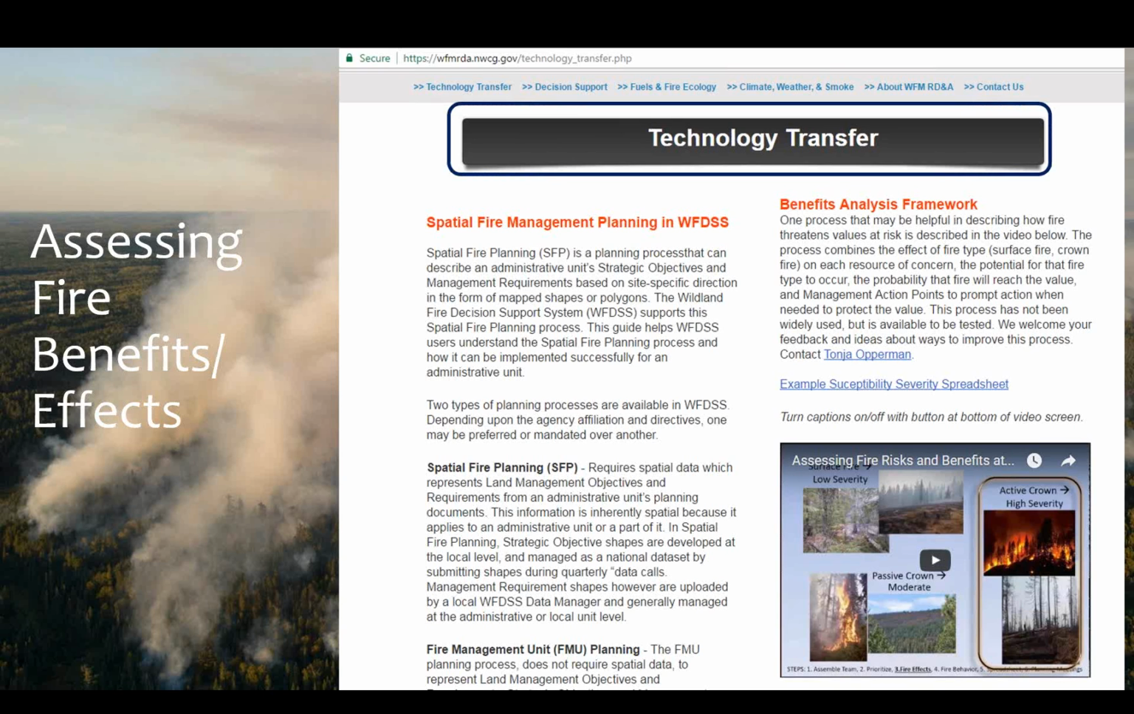And to do that, you can find our example severity spreadsheet that I just showed you. It's a fillable spreadsheet, and there's also a corresponding video that you can use. And I would encourage you to consider using this process even before fire season starts.